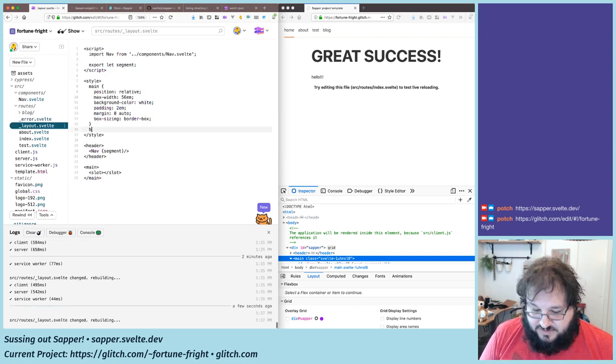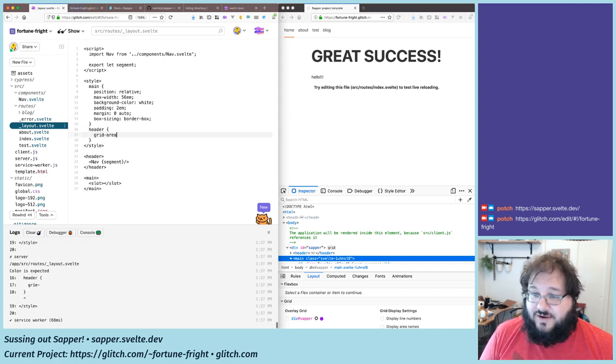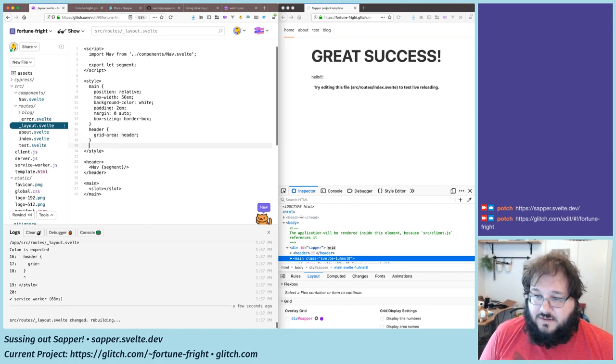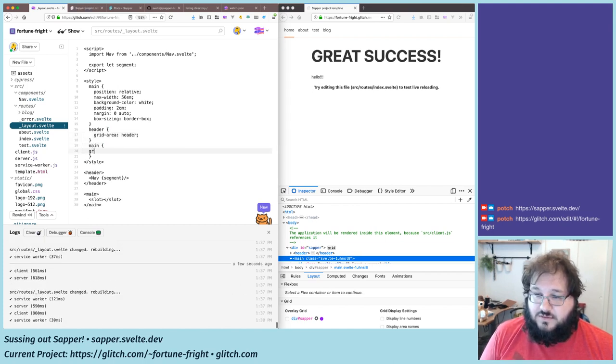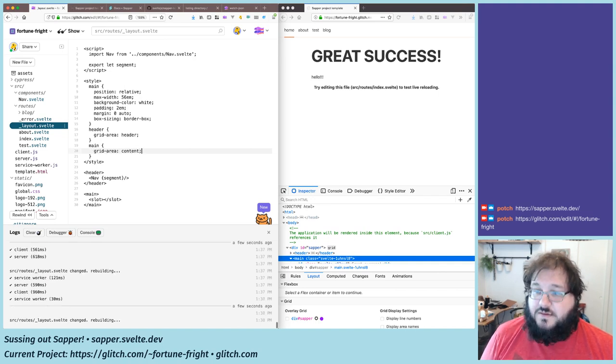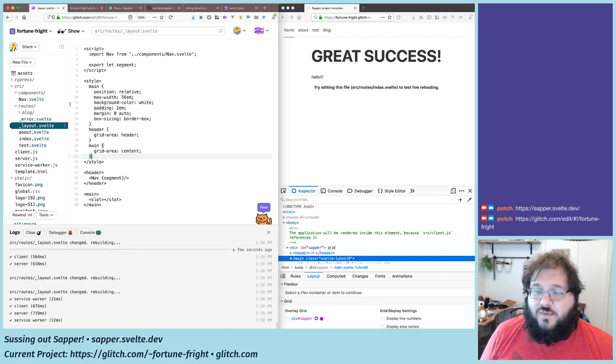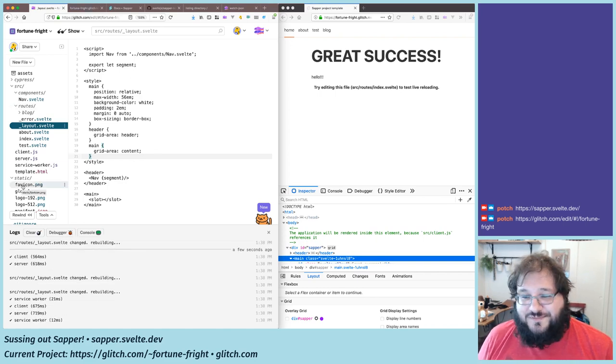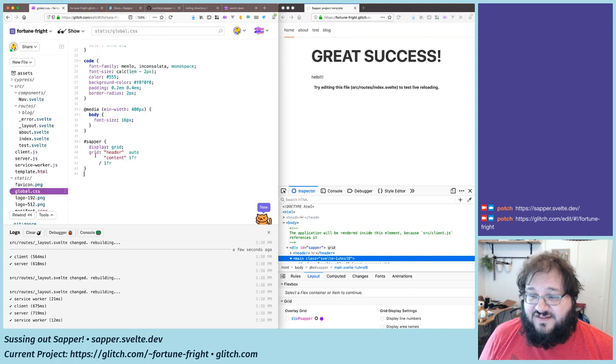So now I can say header, and I can say grid-area header. And I can say main, grid-area content. And you know what? I'm going to allow for a sidebar too. So we're going to go back to our global CSS and say some pages will have a sidebar. Not all of them, some of them. But we could just as easily say that there is a sidebar. So we could say sidebar content.